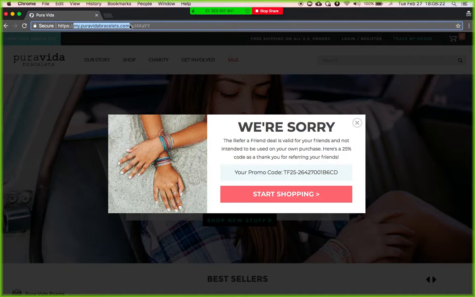mypurevidabracelets.com. So this custom domain is called a white labeling feature. It's only available to paid customers. If they want it, we can do that. Otherwise, if you are fine with default links, the link would be talkable.com/x and then some unique identifier. Gotcha.